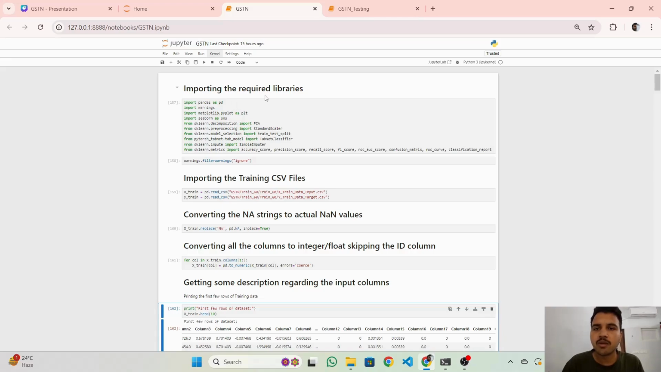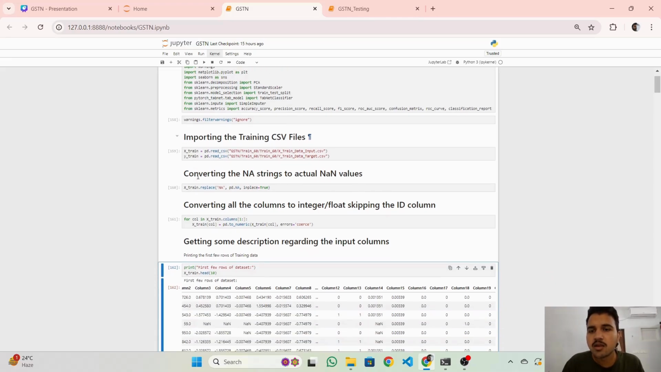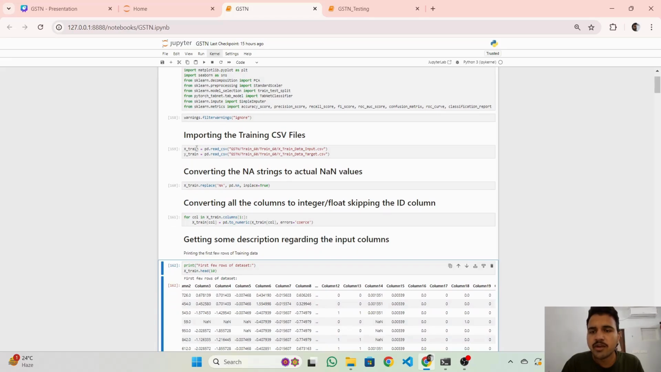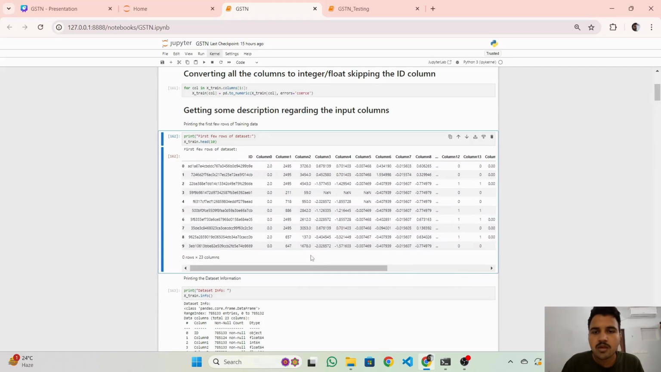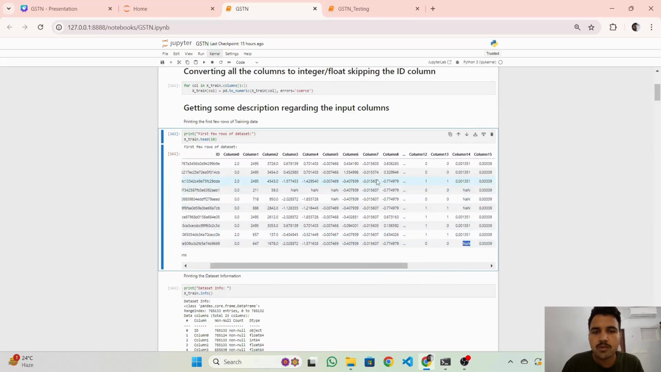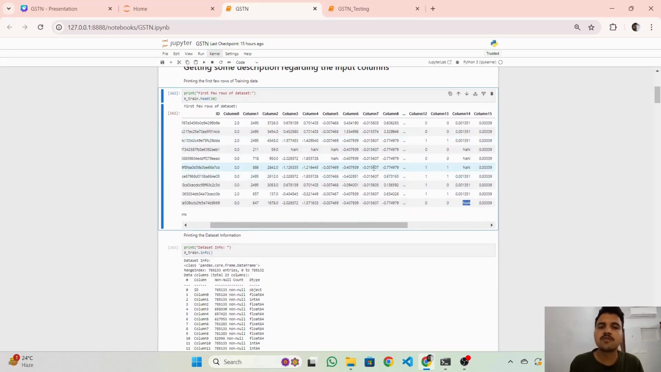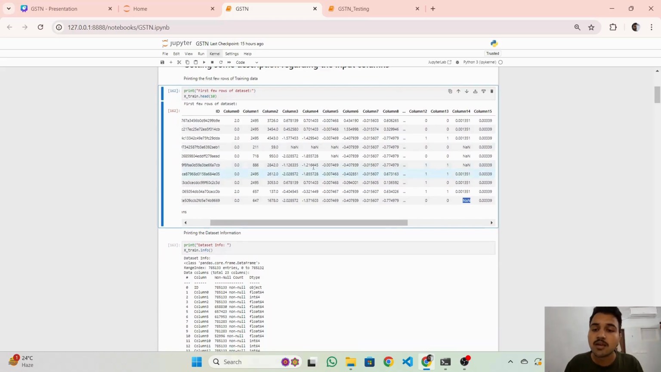So we first begin by importing all the required libraries, then we load our training dataset. Now in the training dataset, we can see there are too many null values in every column. So we will move on to have the quantitative analysis of how many null values each column contains.